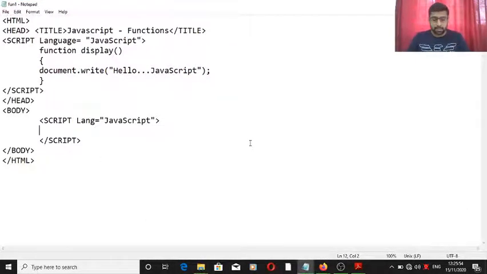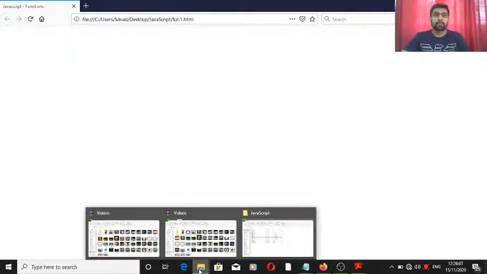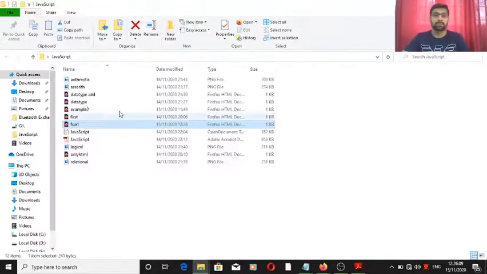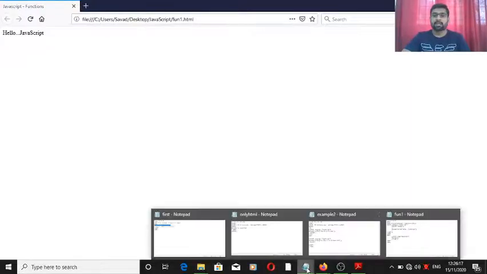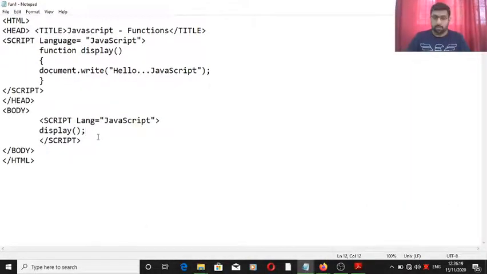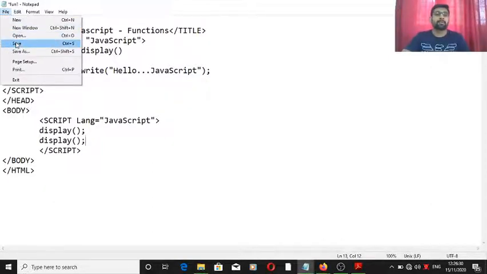Now let us see this example again. I am writing this display here. Display, and I am saving. Now again I am going to just close this. Again the function is called. Now hello JavaScript is here. And now once again see this. I am using one more display here. Again I am going to call this function, the second call, right? And I have saved.